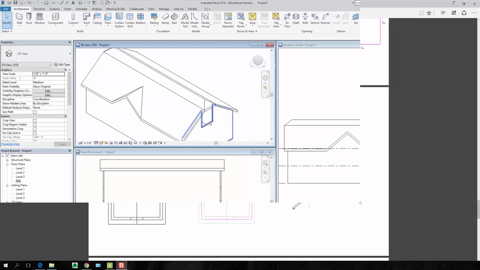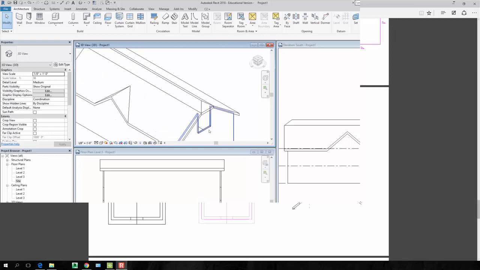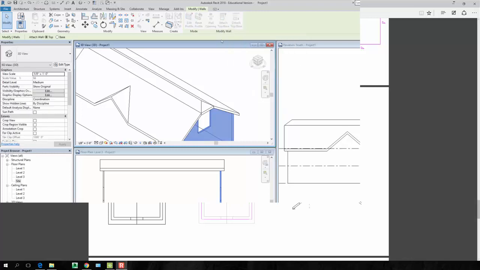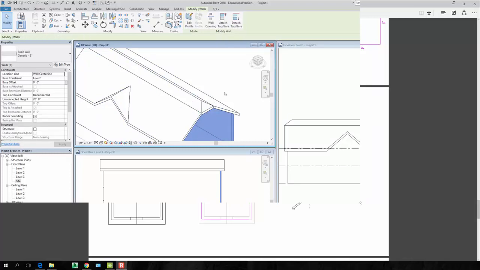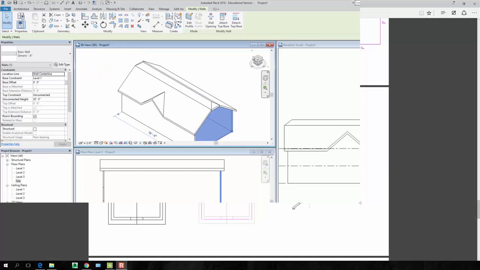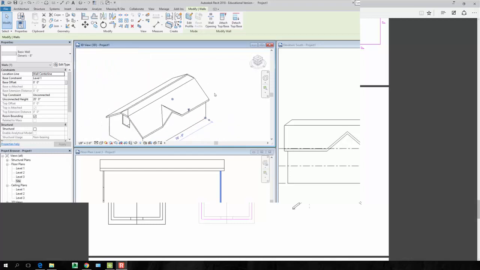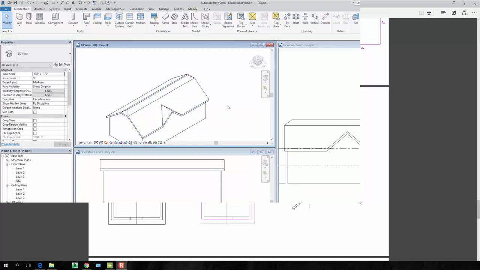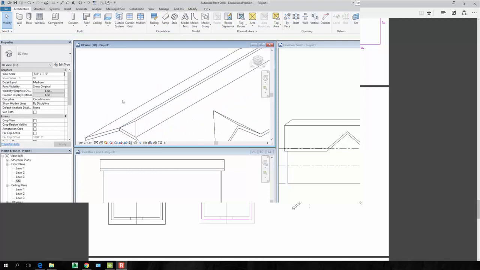So what about this one? Because we did a cut, it seems like they are opening on the wall. So we can actually use the command we just learned. Click on the wall and attach to the top or bottom. Attach to the bottom. You see, attach to the bottom. And then we go to the other side and attach this one to the bottom of the roof. All right, so we did this.